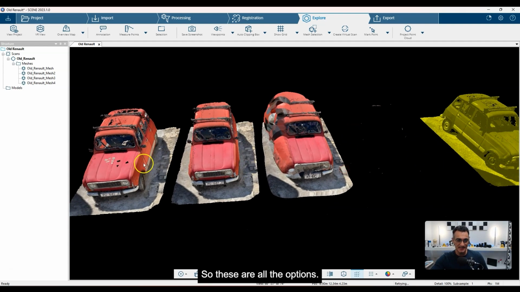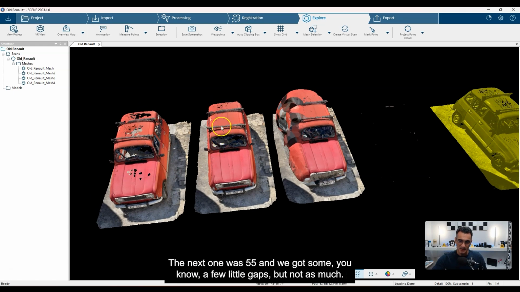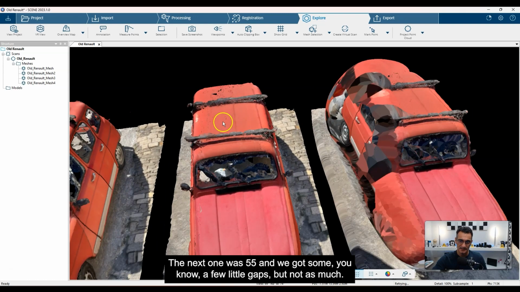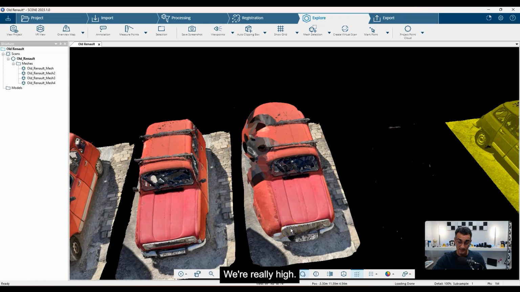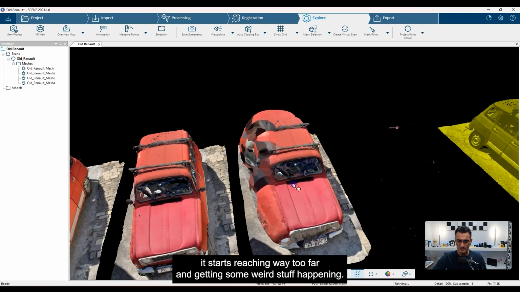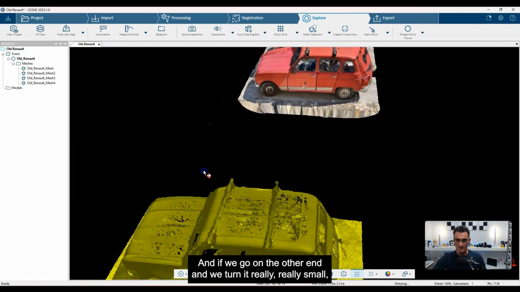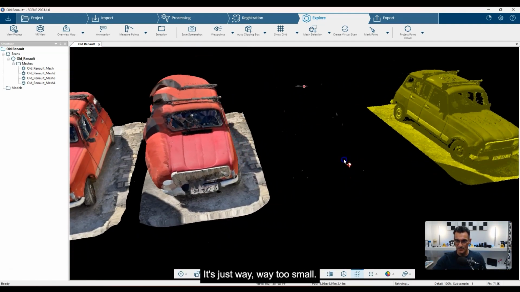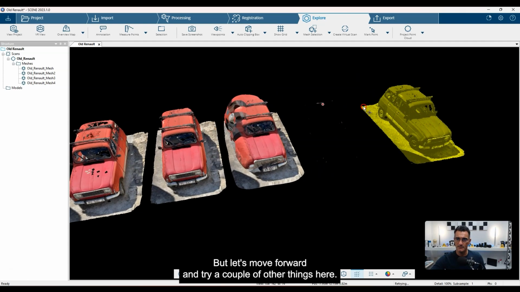So these are all the options. The first one is a non-watertight mesh. We did it about 35, and you see we've got some gaps in the top. The next one was 55, and we got a few little gaps, but not as much. Obviously, it filled in a lot. And then over here, we went really high. We went like 90, I think it was, somewhere in that area. And then all of a sudden, it starts reaching way too far and getting some weird stuff happening. And if we go on the other end and we turn it really, really small, we don't get much at all. It's just way, way too small. So you can experiment with this when you're creating a mesh and mess around with the different options. But let's move forward and try a couple of other things here.